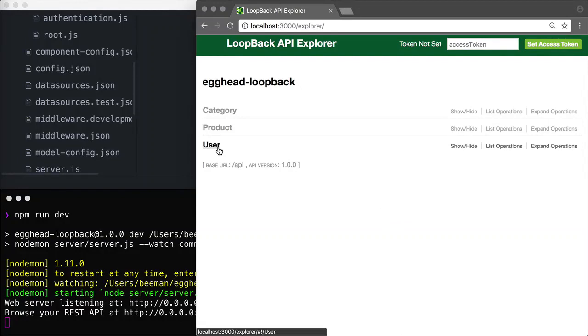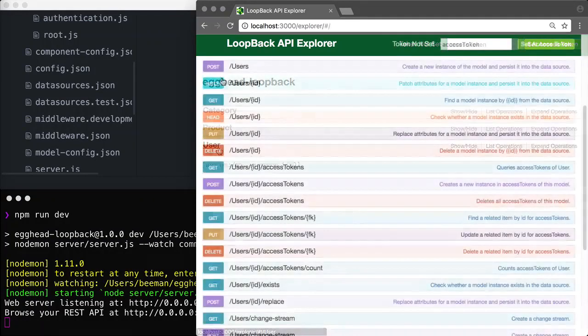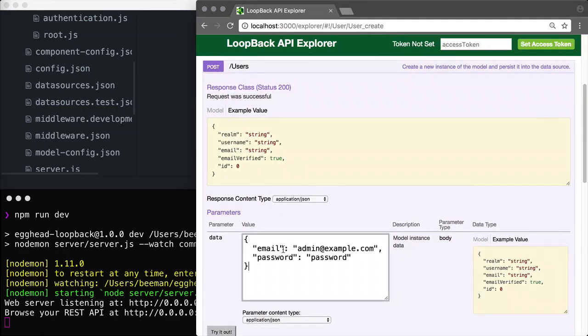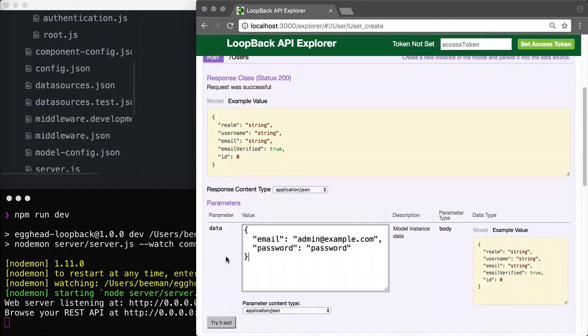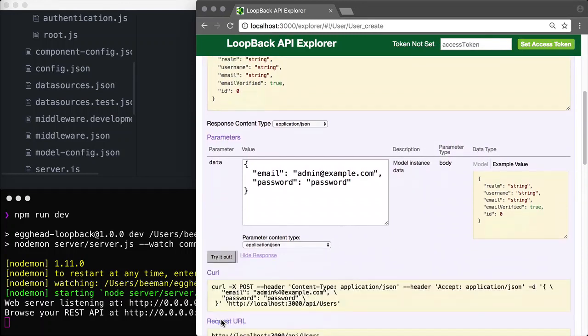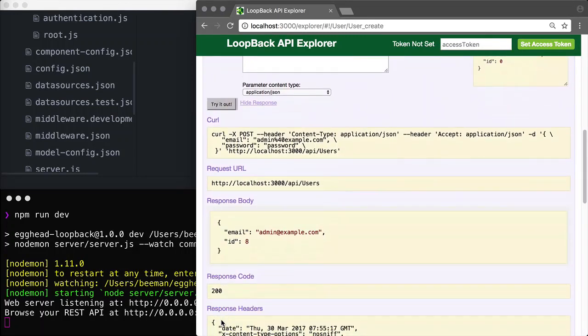Because we don't have a user yet, we first need to create one. In the API Explorer, we go to the post/users endpoint. In the data field, we enter a JSON object that has an email and password property. When we hit try it out, we see that the user got created.